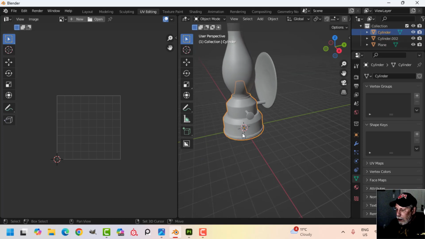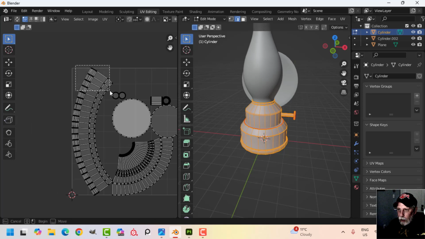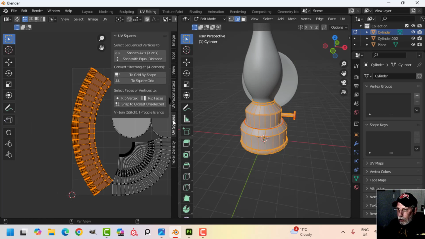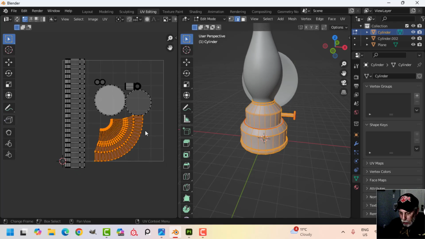Okay, this piece, let's have a look at it. Just unwrap. So we get these curved pieces. So I'm going to select it and come to UV Squares and To Grid By Shape. That's going to be okay. This piece here, okay, that's going to be okay.